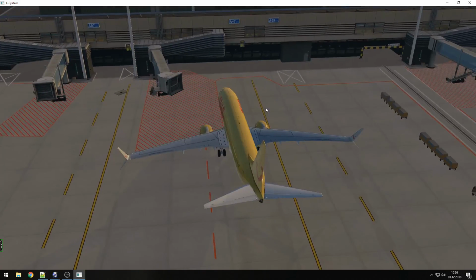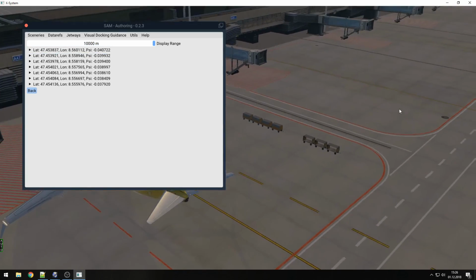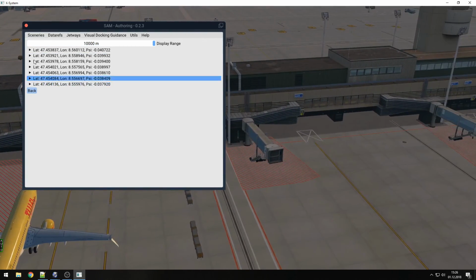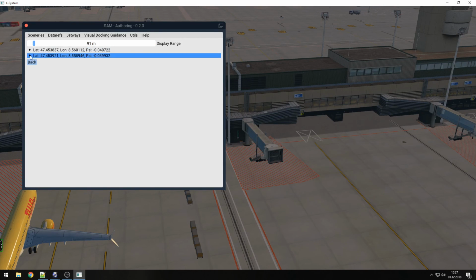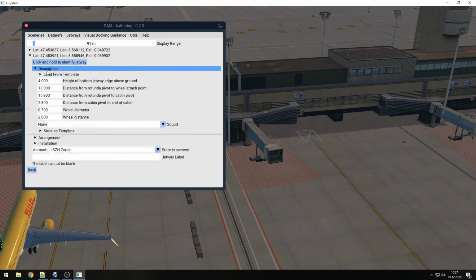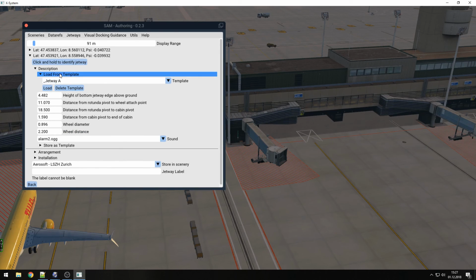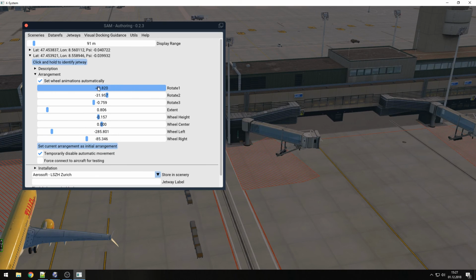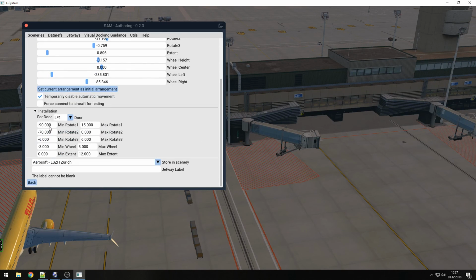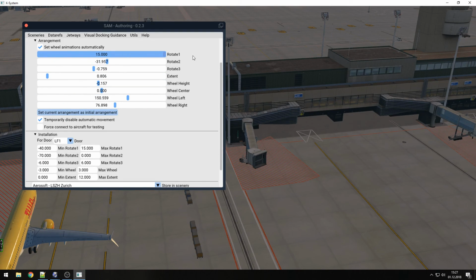So that's basically it. So you could now go ahead and add another jetway, like let's say this one, Alpha 49. Let's reduce it a bit. Maybe the second one, yeah. And now you would go ahead again and click load template, select the template of your custom jetway, click on load. There's the jetway, set the arrangement. Minus 40 is the maximum value. Minus 40. And okay, that's fine.